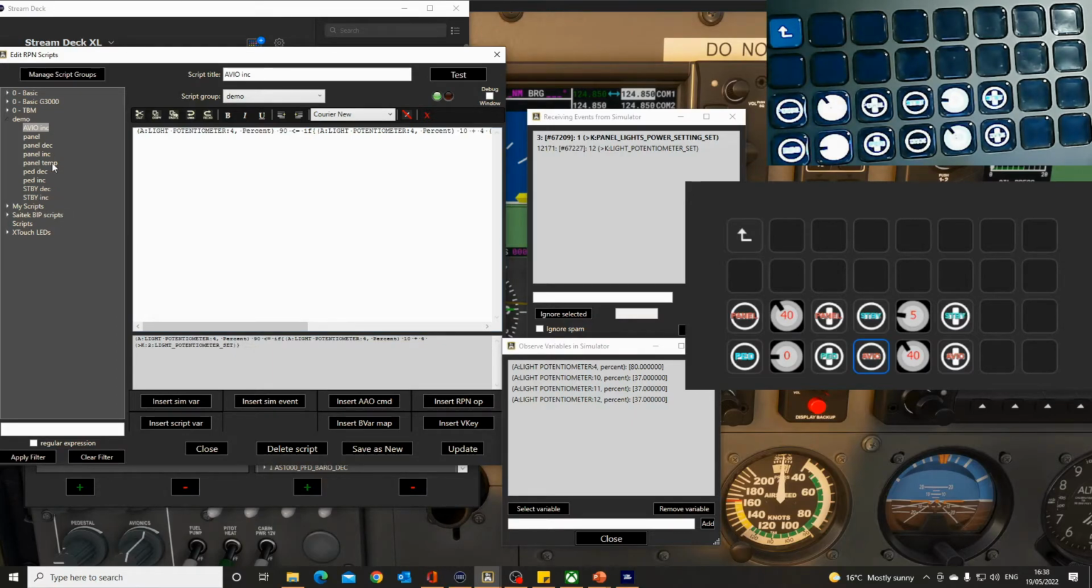And we'll do the same. We'll use the panel decrease as our basis. Save that as new. Looking at number 4. And sending it to number 4. Update.